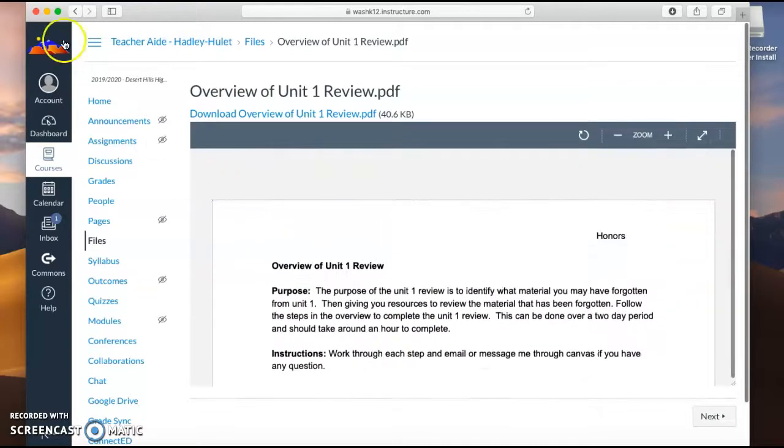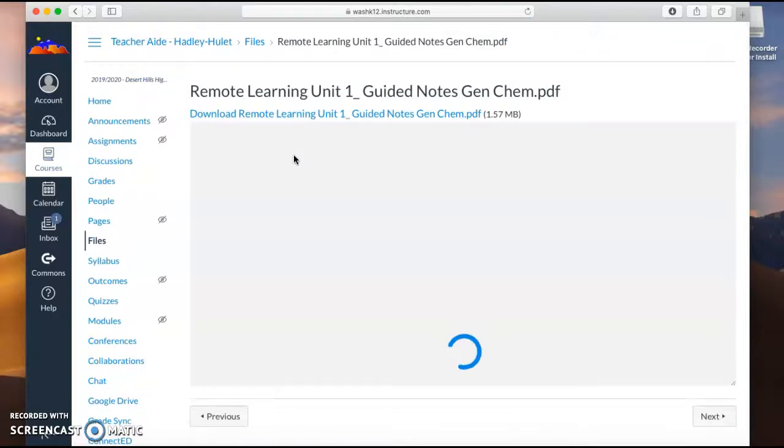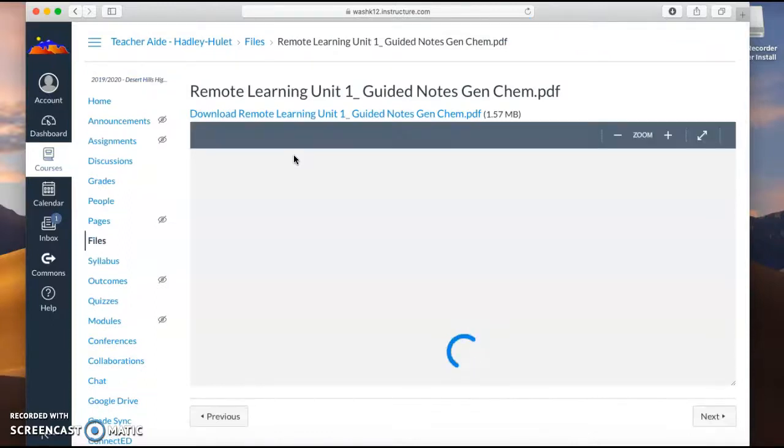Okay. And so after they look at the overview, then we have the guided notes that I've used in my class. Again, you can keep these on there or you can delete it.